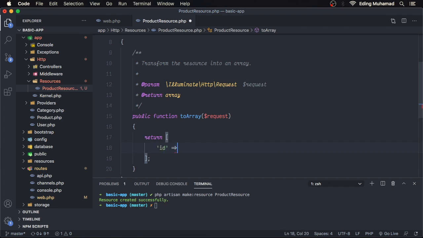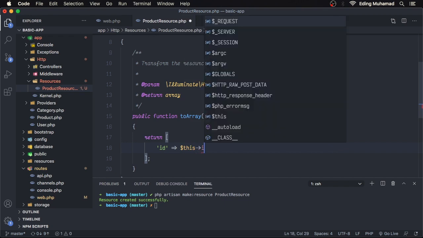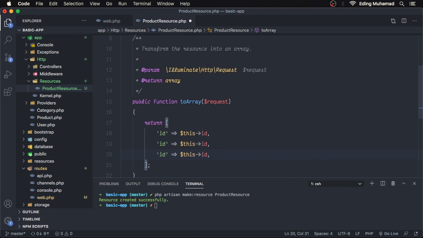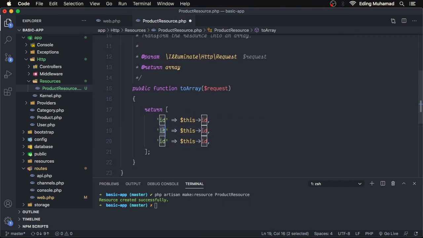id, arrow. Here we can magically access the model properties directly using this variable. So $this->id. Let's duplicate this and change to name and price. Right, let's switch to our route.